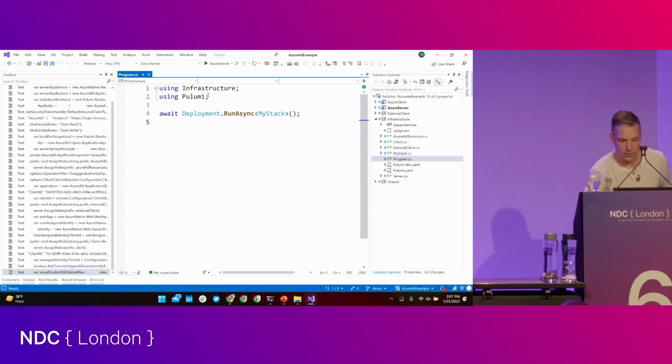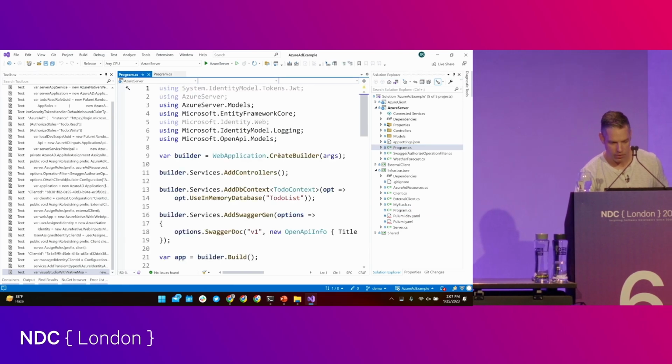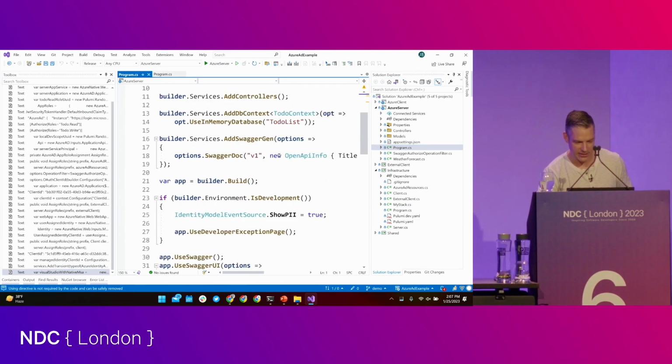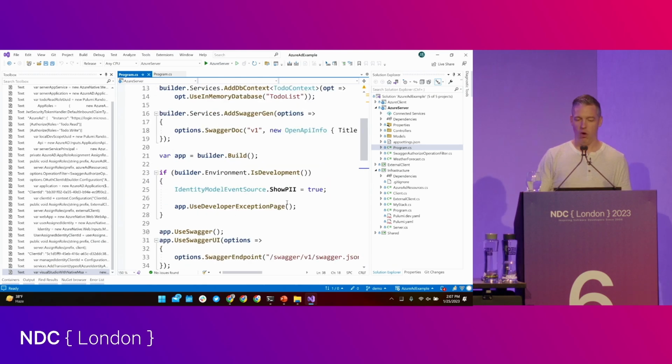All right, so right now this API is not secured whatsoever. If I go over to Program.cs, we can see that it has authentication and authorization, but it does not define any means of doing so. I've not yet told it how it should authenticate to be able to do anything.